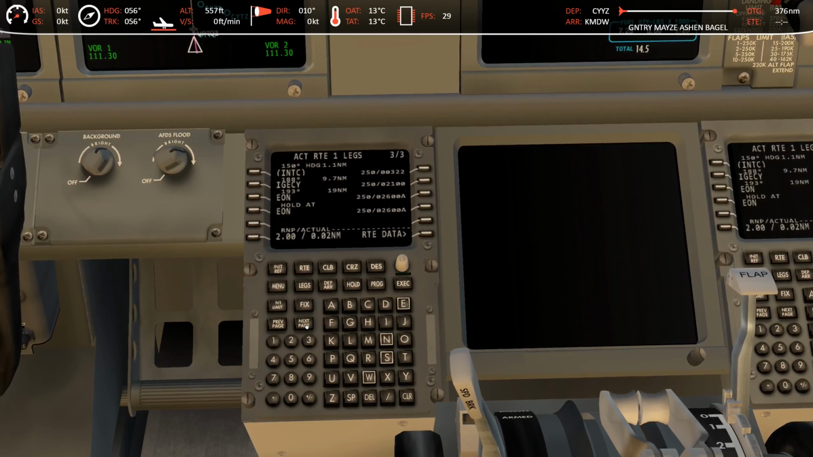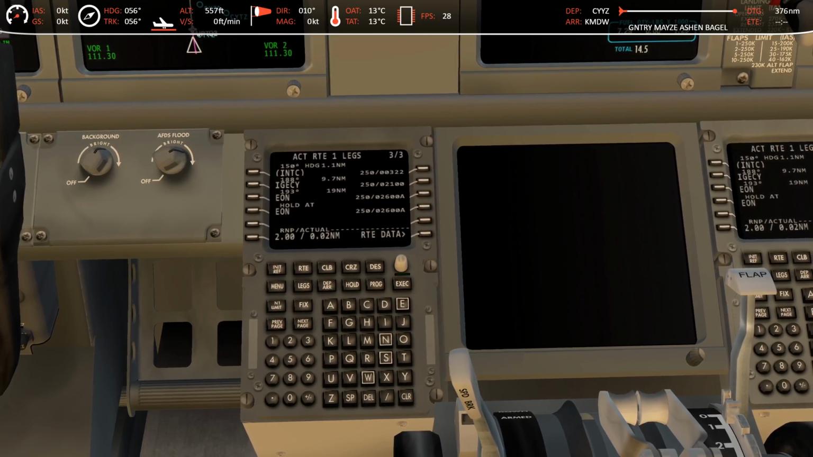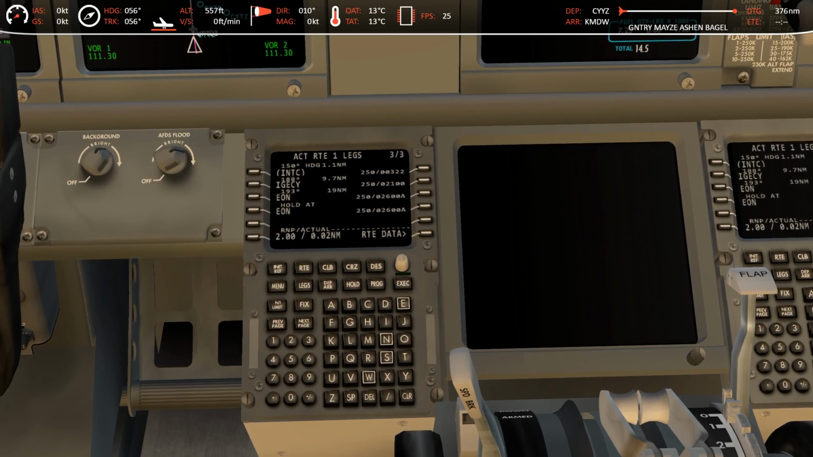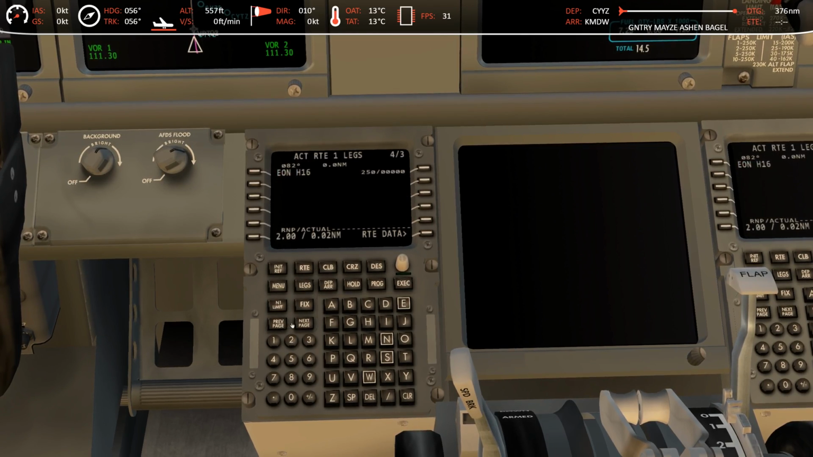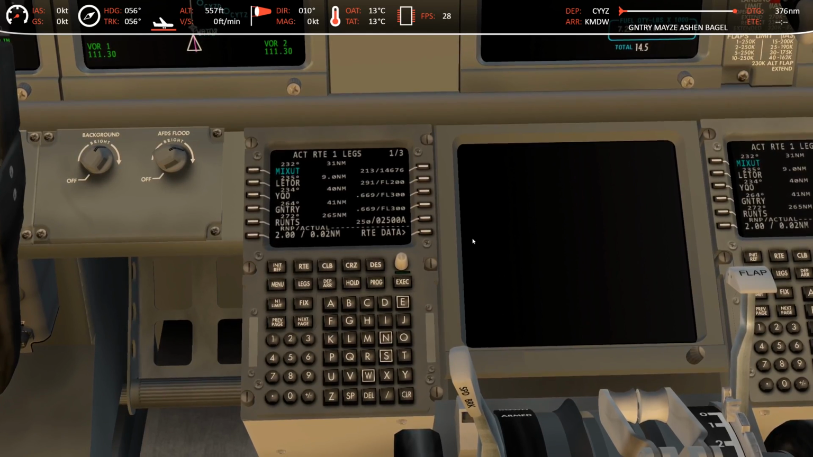So that looks good. There are no vectors, there are no discontinuities. Those are the two things that you have to look for. If you see either of those two things, you're not going to have a valid flight plan. So again, if you haven't watched my video on using the flight management computer, I highly recommend that.